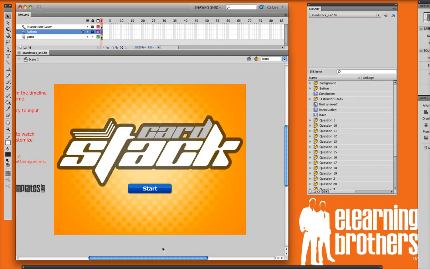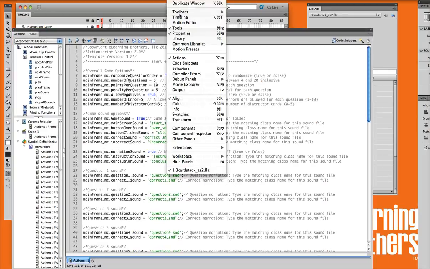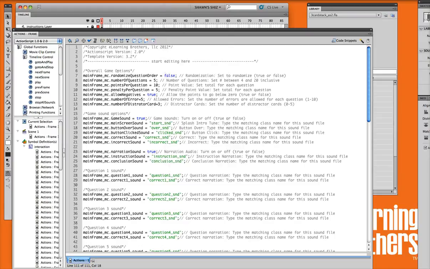your timeline might be at the bottom. I've got mine up at the top though, but in your timeline palette, you want to go to Actions Layer and then click on the little keyframe with that little A right there. Then open up your Actions panel. If yours is not open, go up to Window and Actions. And you'll notice that all the game settings are right in here.